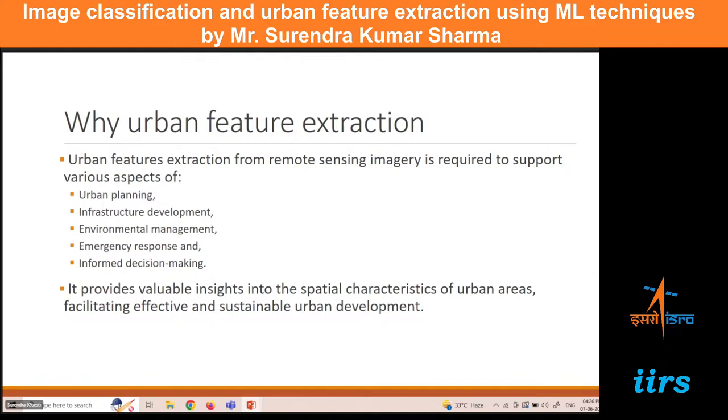So one is urban planning. You must have heard about master plan formation. In order to prepare a master plan, different layers are required. For example, building layers and road layers are required. So for that application, feature extraction can be used. Then infrastructure development: the government wants to develop some road infrastructure, so they first need to map the existing infrastructure, and then depending upon the requirement, they can propose that in this area new road infrastructure can be developed.